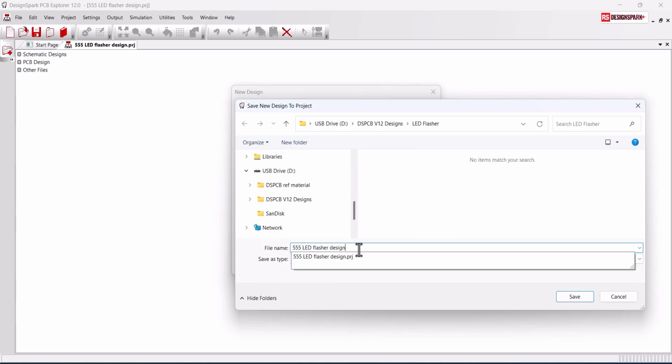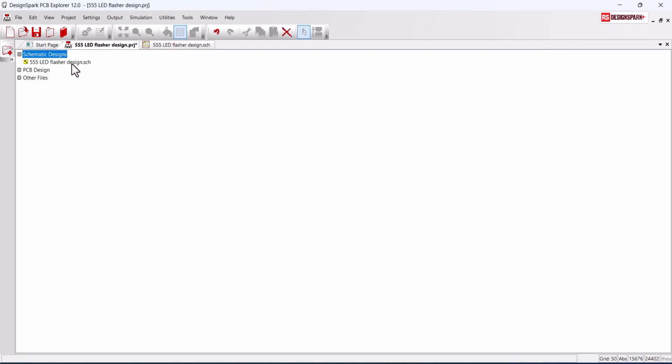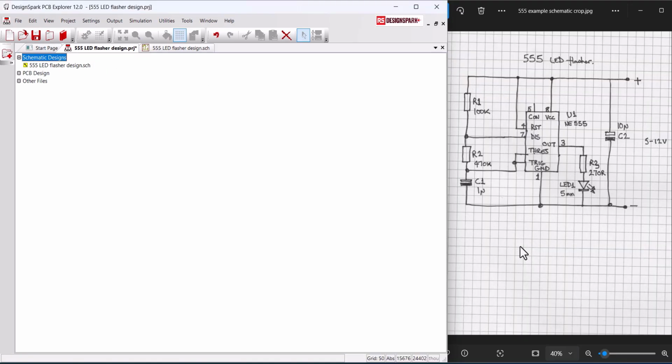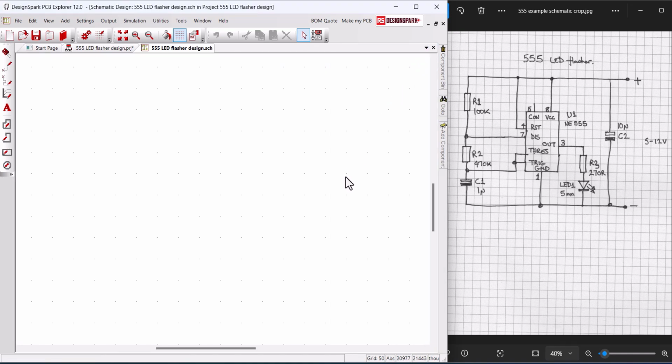Returning to the DesignSpark PCB program, a new tab with the schematic sheet is present. Examining the Project tab, you will now see the schematic sheet has been added. We will now show how to create a simple schematic as sketched on the right. Select the schematic sheet, unpin any of the sidebar tools, and you are ready to add the components.